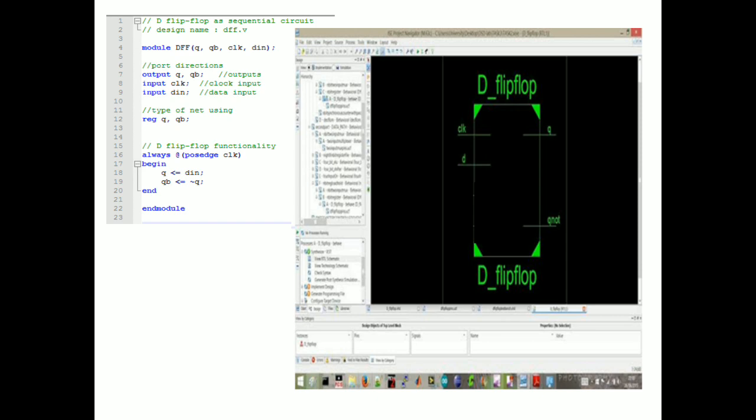What is clock: it is an input port. What is d in: it is also an input port. This is how the synthesis tool checks. It also checks whether q and qb are just signals which take the output and give the output, or whether they store the output. It will check whether it is a wire or a reg. It detects that it is a reg, which means it makes q and qb registered outputs.